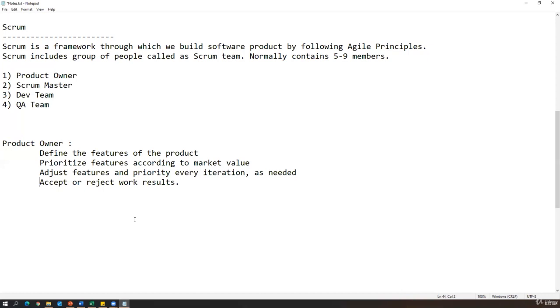He will define the product features. This is a main responsibility of the product owner. In the agile and scrum process, guys, there are different terms you can hear. So we have to understand those terms first of all. Then we will see the entire process step by step.